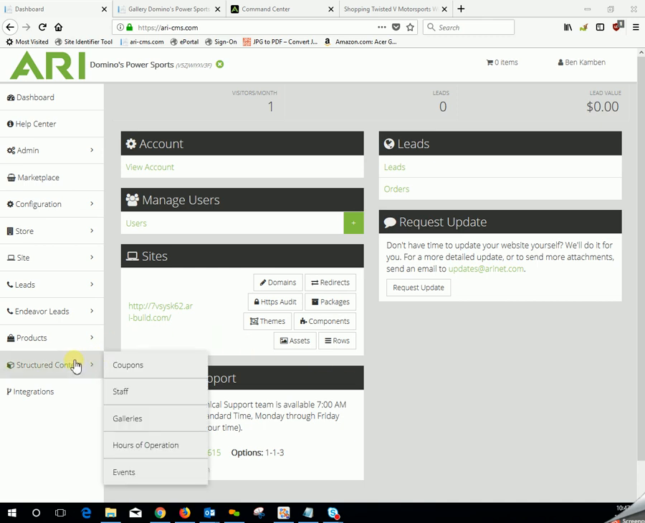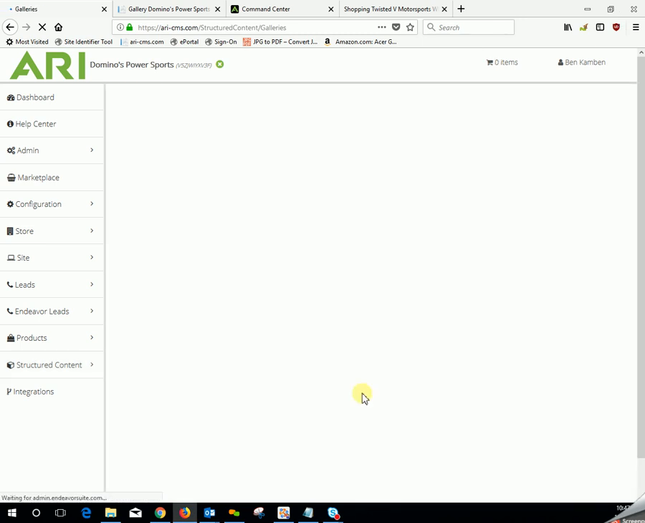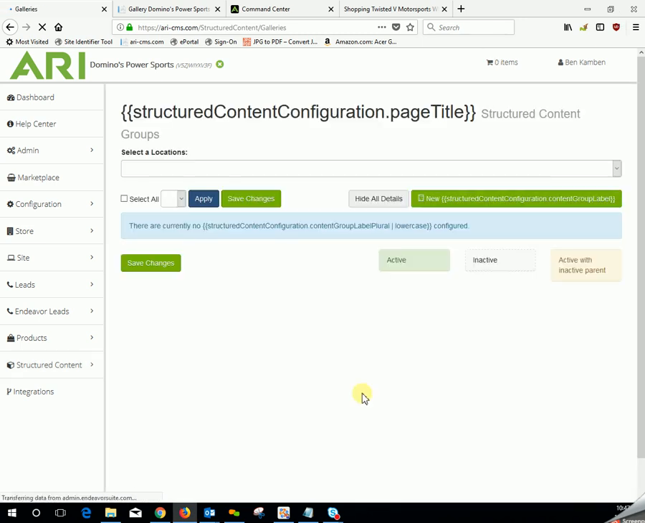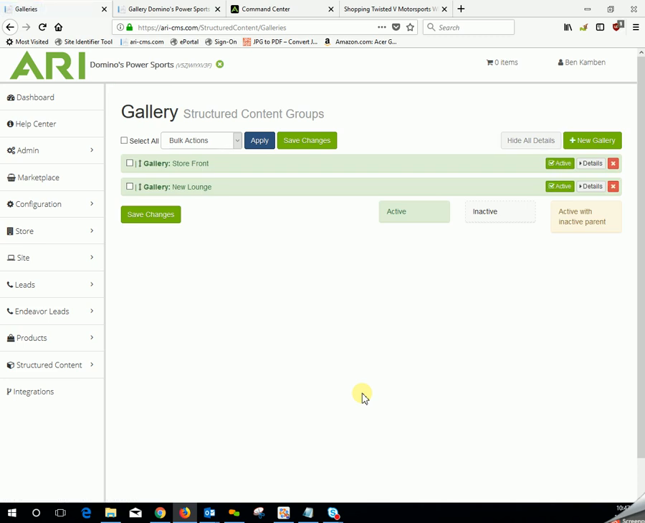We'll start by going down to Structured Content, and from that submenu selecting Galleries. Once we enter into Gallery, we can see the two that I've preset here. For getting these groups of photos, or each gallery of photos, you would start by hitting New Gallery. Let's go ahead and take a look at the formatting.